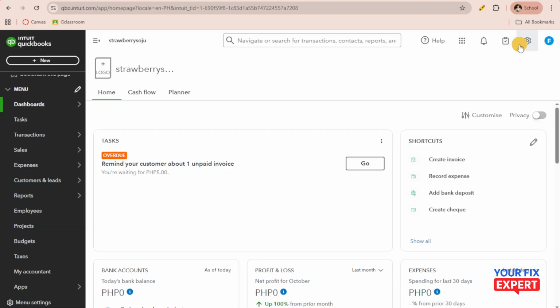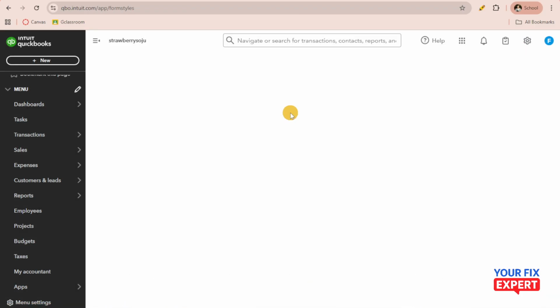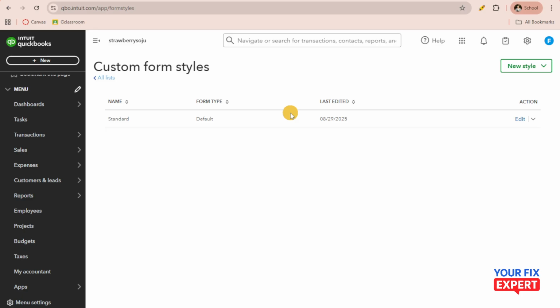Now, if you want to customize an invoice, what we're going to do next is click on the gear icon right here from your dashboard. So here you're going to click on the settings, and then from here you're going to click on custom form styles or accountant settings, sales tab, and then customize look and feel. It just depends on the layout of your QuickBooks.